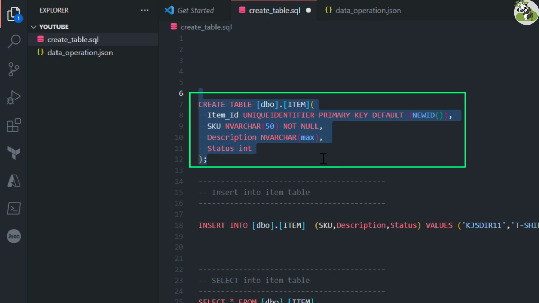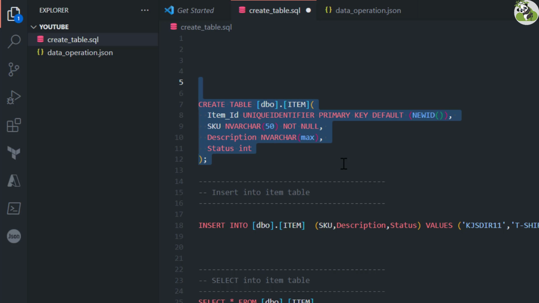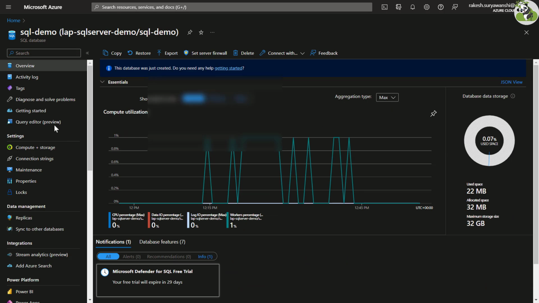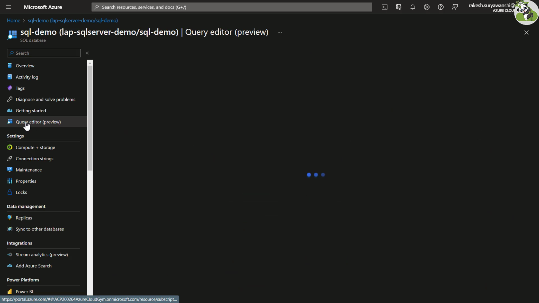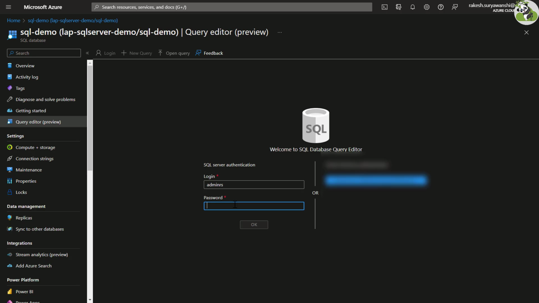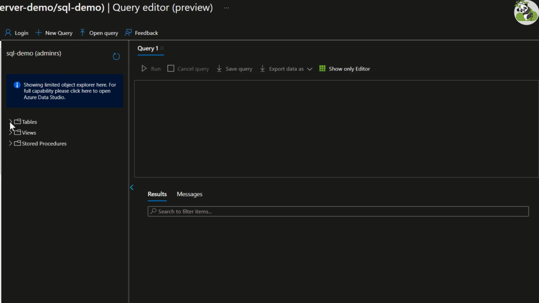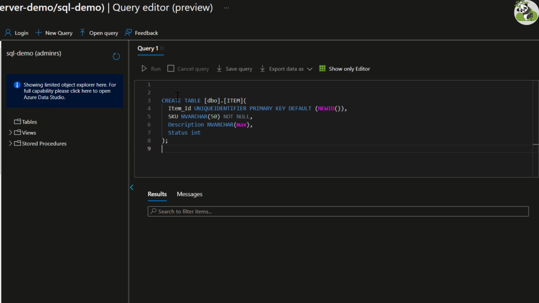For that, I'm first going to connect to the SQL server using the username and password which I have on this database server instance. So I'm on the SQL server. I'll go to the query editor on the SQL Server portal instance and provide the login credentials. At the moment, I do not have any table or stored procedure, as you can see from this blade. I'll run that create table query to create the items table on this database.